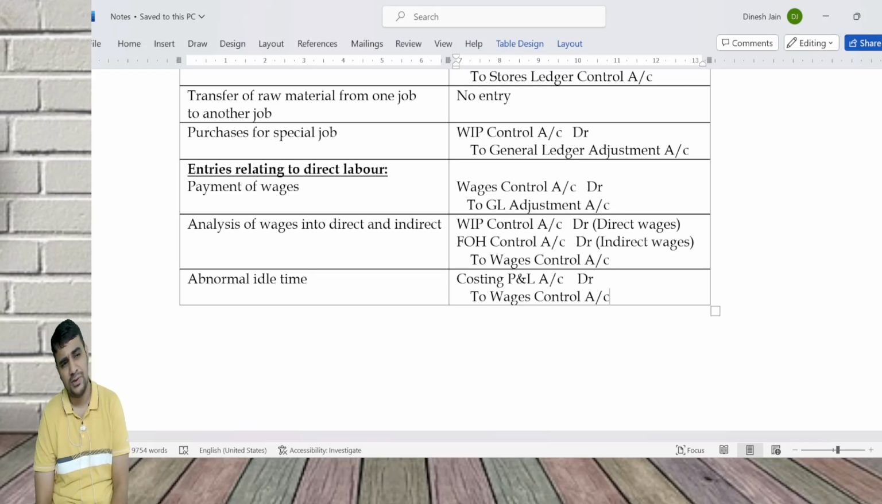The objective is very simple. The moment you pass these entries, wages control will have zero balance. Raw material will not have zero balance, because there will be a closing raw material. But once these entries are done, wages control has to have a zero balance. If it does not, then maybe there is extra idle time or some other challenge. You'll have to identify that and account for it.